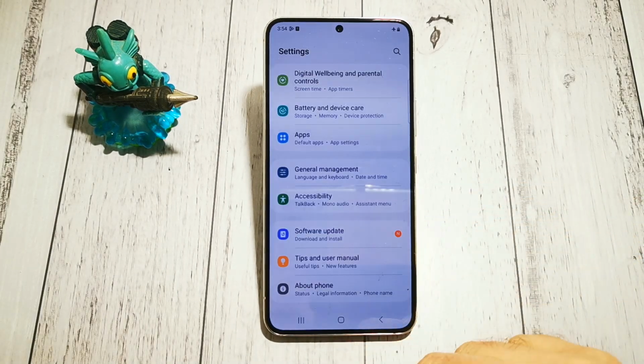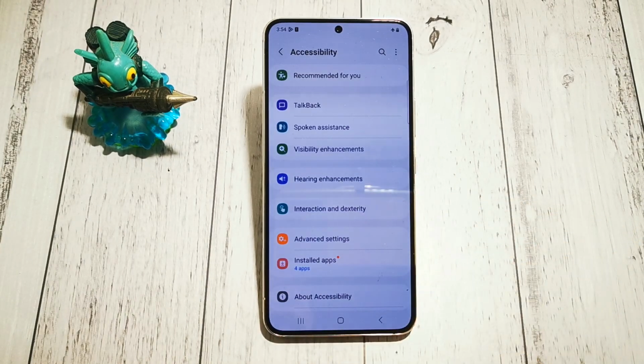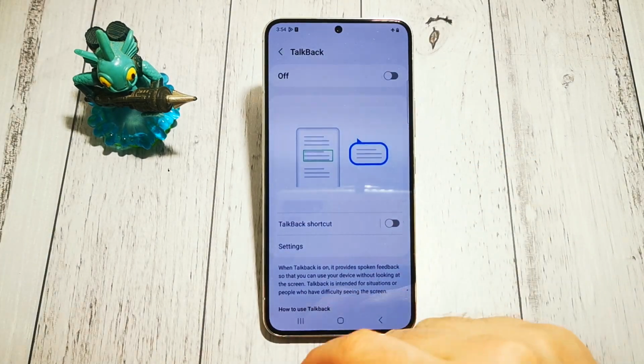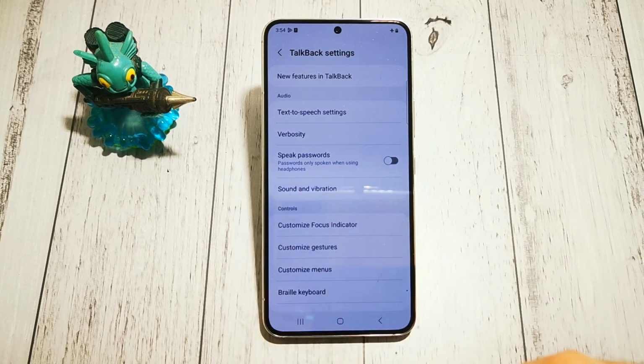So we need to go to Settings, then in Accessibility we have to look for our accessibility menu, and here we have TalkBack at the top. And here in settings we have this option right here, Speak passwords.